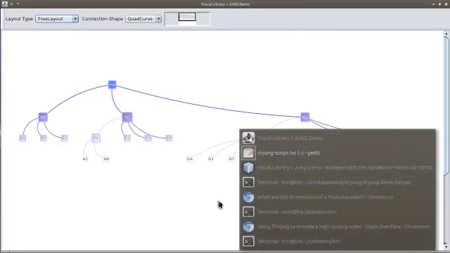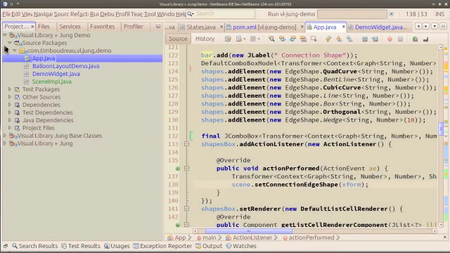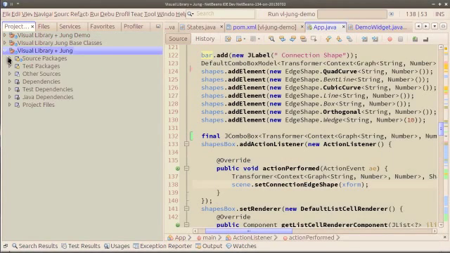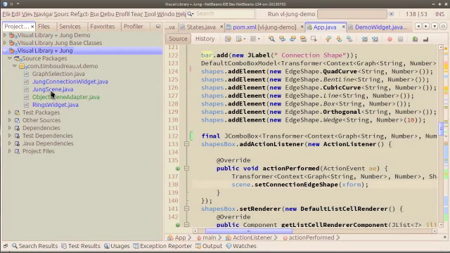The project on GitHub consists of three Maven projects. The Visual Library plus JUNG project provides a base class called JUNGScene, which wraps a JUNG layout in a visual library layout and implements the connection widget that uses JUNG's painting logic. It also provides the widget you saw drawing rings around groups of nodes when we were using balloon layout.